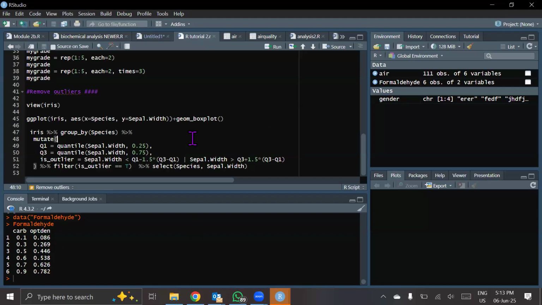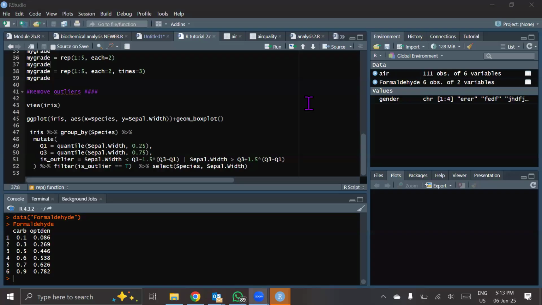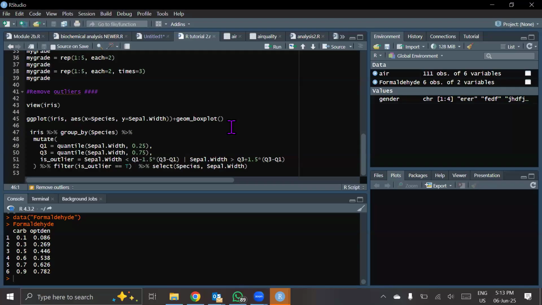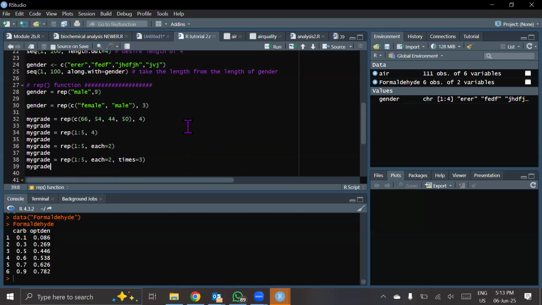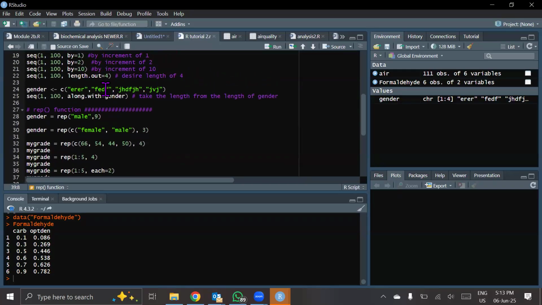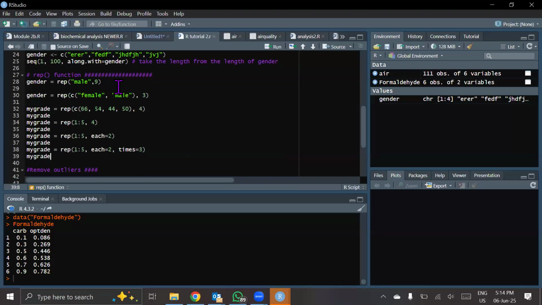All right. So let's continue. Okay. So we are now in the rep function. I hope we understood this along with length.out. So we can move to the rep function.